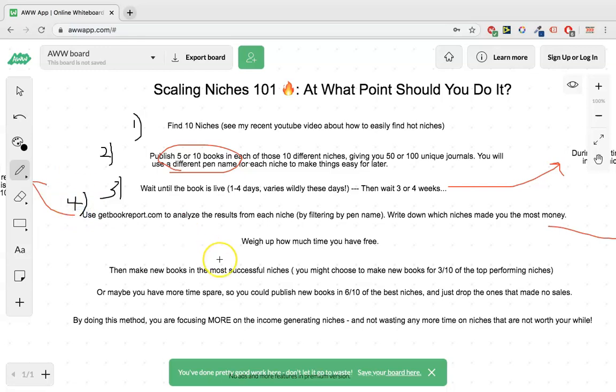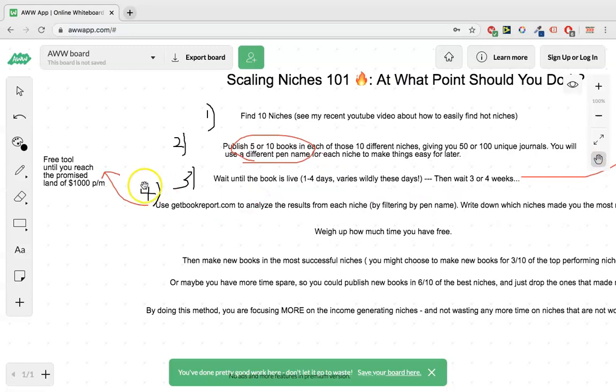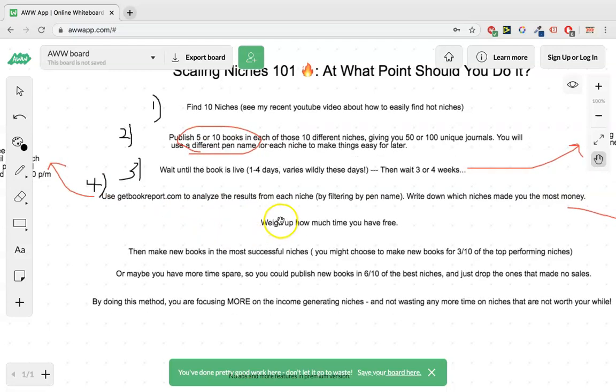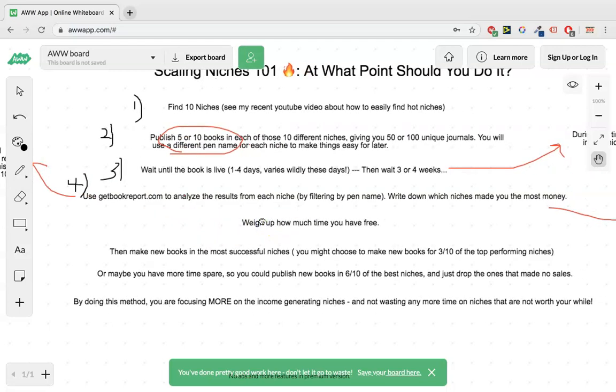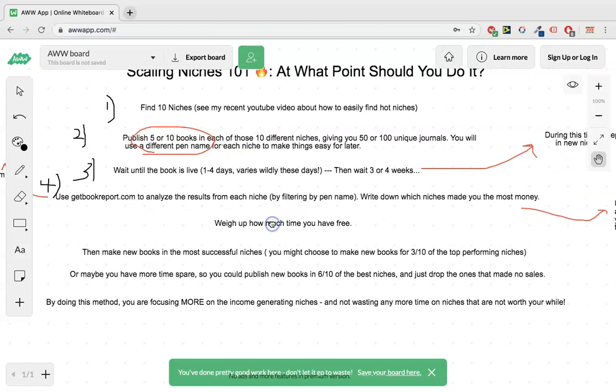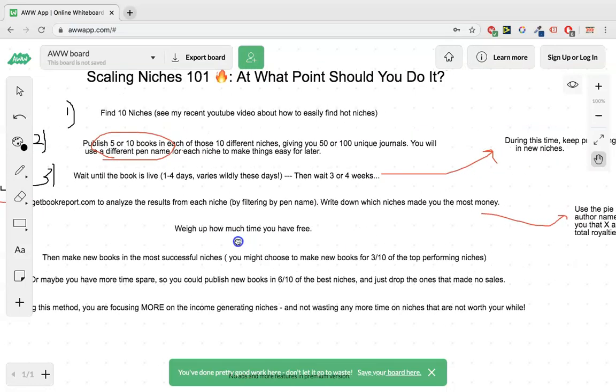Number 4, what you want to do is use getbookreport.com to analyze the results of each niche. Filter by pen name and then write down which ones are making you the most money. A couple of pointers here. Bookreport.com is a free tool until you reach the promised land of $1,000 per month, so get right on that. And even when you do get to $1,000 a month, it's only, I think, £15 or $15 per month. I can't remember which one it is, but it's certainly worth getting anyway.